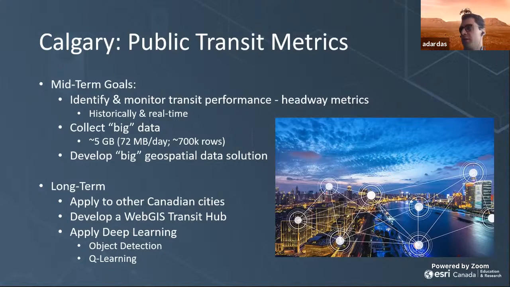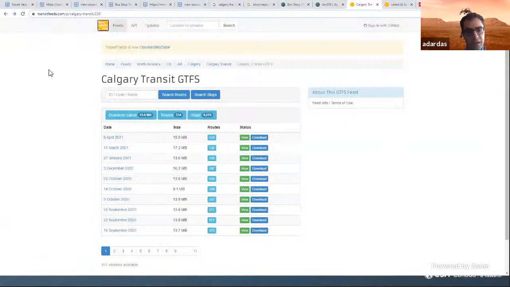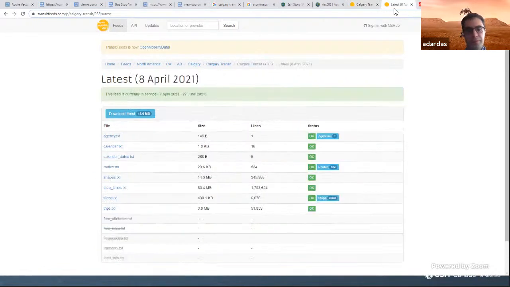How good is it? And I'm going to show what I mean, and where you can get this. So here we have the Calgary Transit GTFS, and they publish these whenever they update their transit system. And if we go in, that's the latest one, which is April 8th. It's all in text files that give a lot of information.